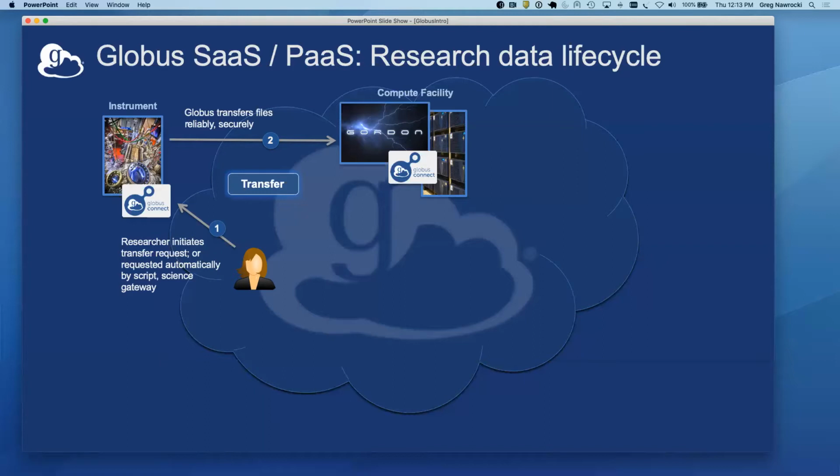We call Globus a fire-and-forget method, right? So this researcher fires off this transfer, and if it could take days, weeks, months, she doesn't care. She can log out of that web browser, log back in, and check on that. Globus does the babysitting of that transfer.